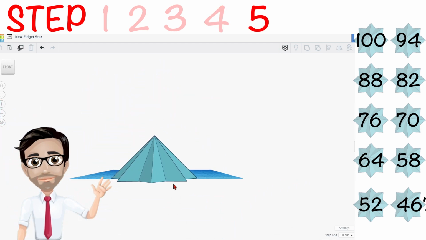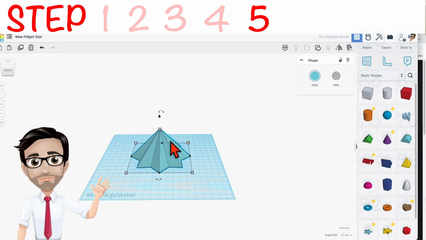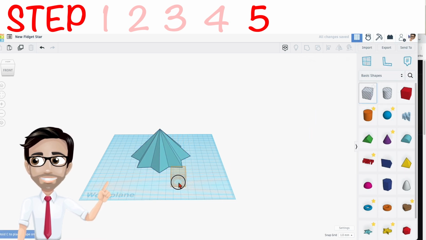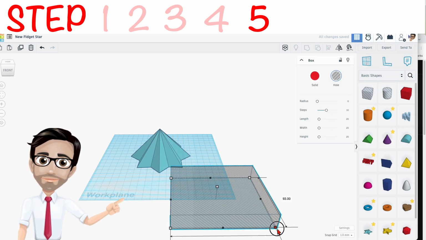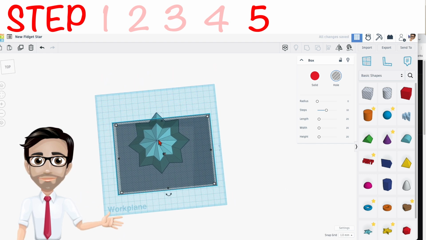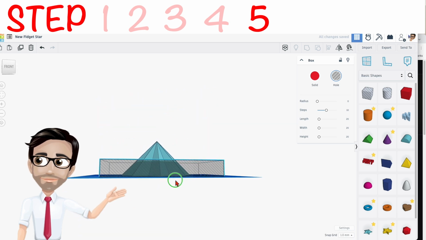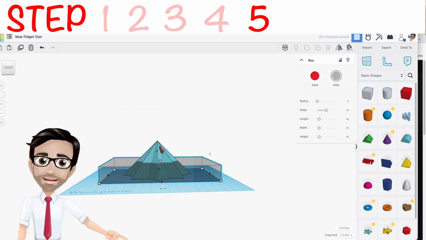There you go. Now the next step, just as easy as everything else, we're going to group and then we're going to chop off the top by grabbing one of these boxes. Now, very important that you check the top. That way you make sure you get all of it.